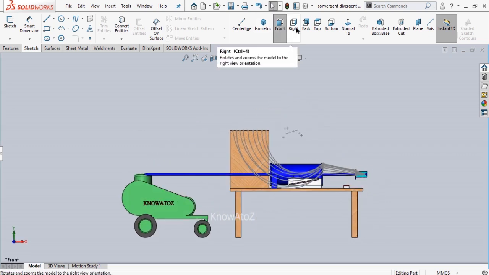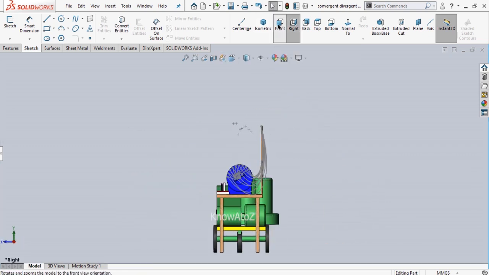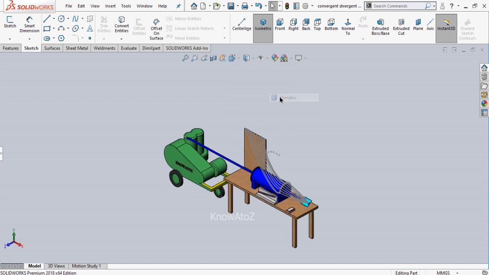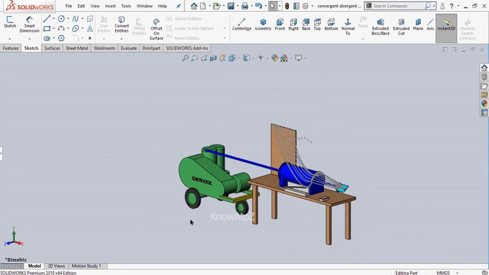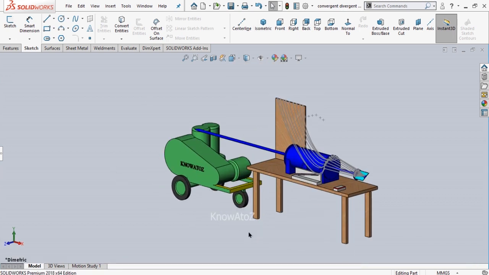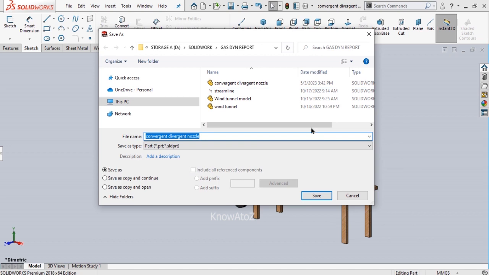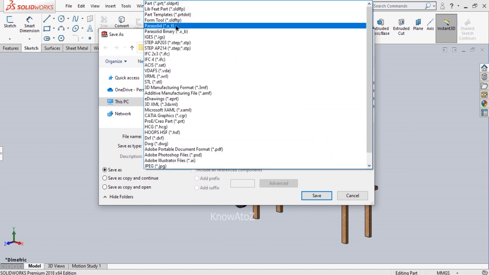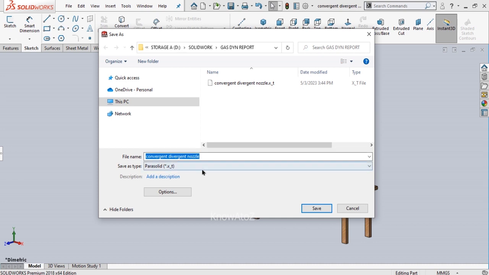In this video we need to convert this drawing from Solidworks to a format that can be used in AutoCAD with all features and measurements kept the same. Go to Save As. Change format to Solidworks file and save.